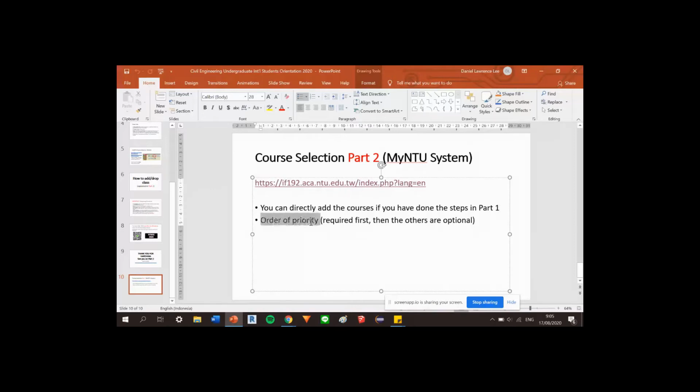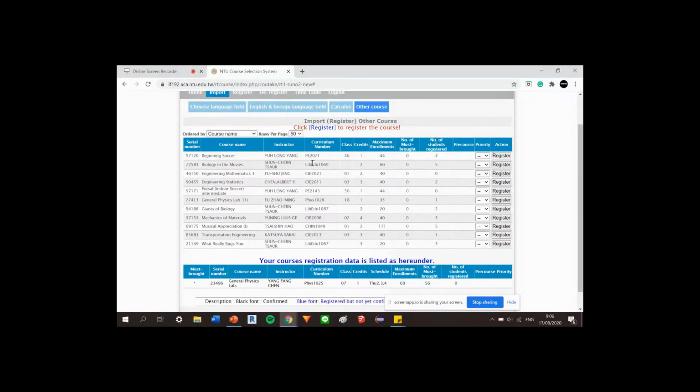Then for the order of priority, I think it will be better if you set the highest priority as the required courses, and the others are up to you. So that's what I'm going to do. For example, in the sophomore year, the most important class for me would be statistics. So I will set the priority of statistics as number 1.